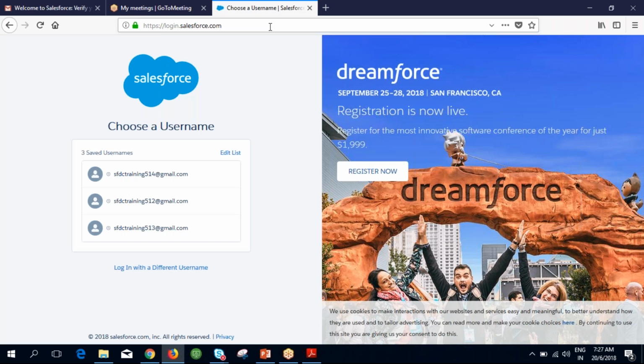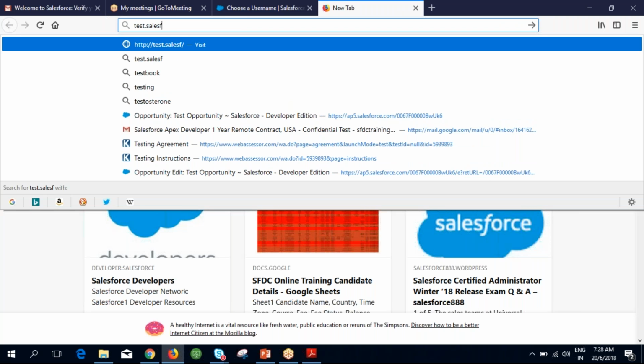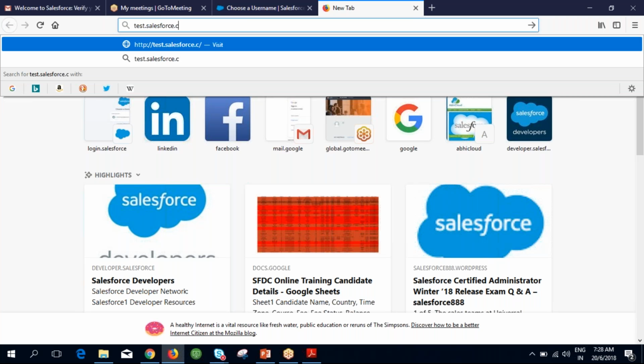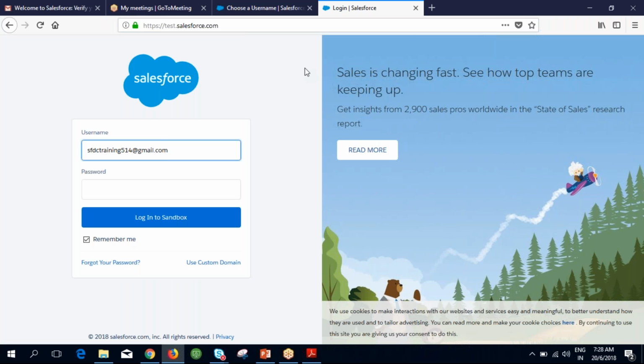There are two types of URLs. Mostly we will use these two URLs in our projects. One is login.salesforce.com. Another one is test.salesforce.com. What is the difference between these two URLs? In Salesforce we have two types of environments. One is sandbox and another one is production.